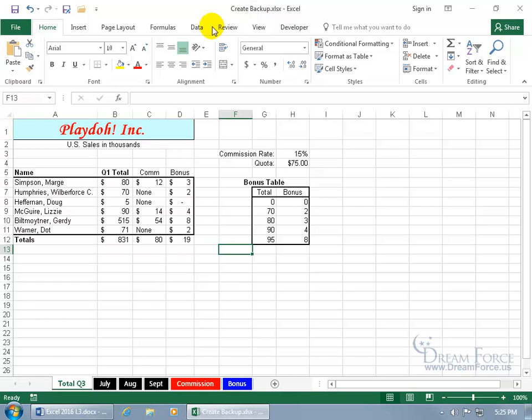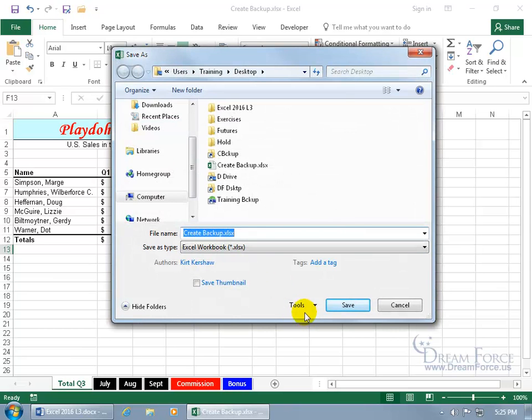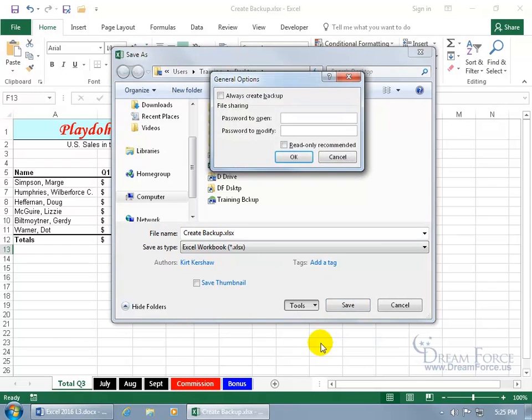To do that, you want to go ahead and come up here on the Quick Access toolbar and click on Save As, or hit the F12 key on the keyboard, or go backstage to File to Save As. In any case, bring up the Save As window, because in the Save As window, you want to click on the Tools to go down to General Options.